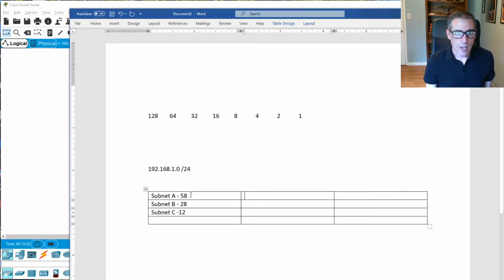So first step, 58. Now if we use the magic number process, and let me know if you need more assistance with variable length subnet masking. It's something that a lot of people really get hung up on. But using the magic number, we know we need a 1 in that bit for the subnet mask, and then we need zeros in the rest. So this is our subnet mask that will get us 64 addresses, technically 62 addresses, because we can't use the network or the broadcast.